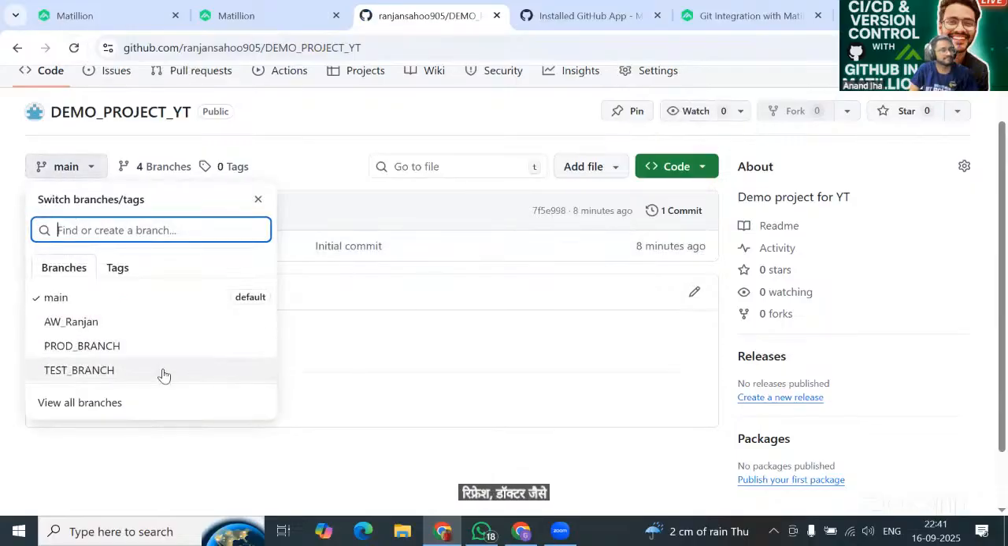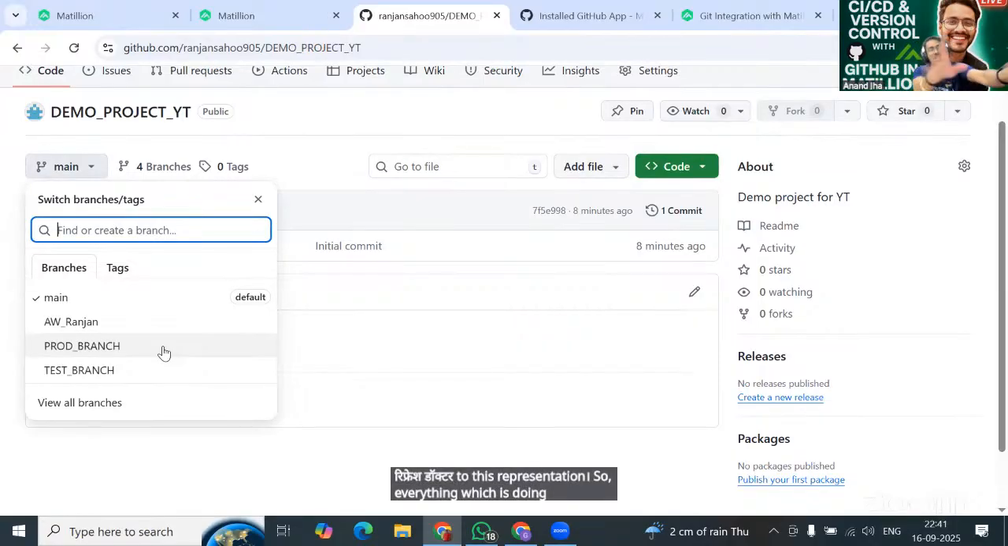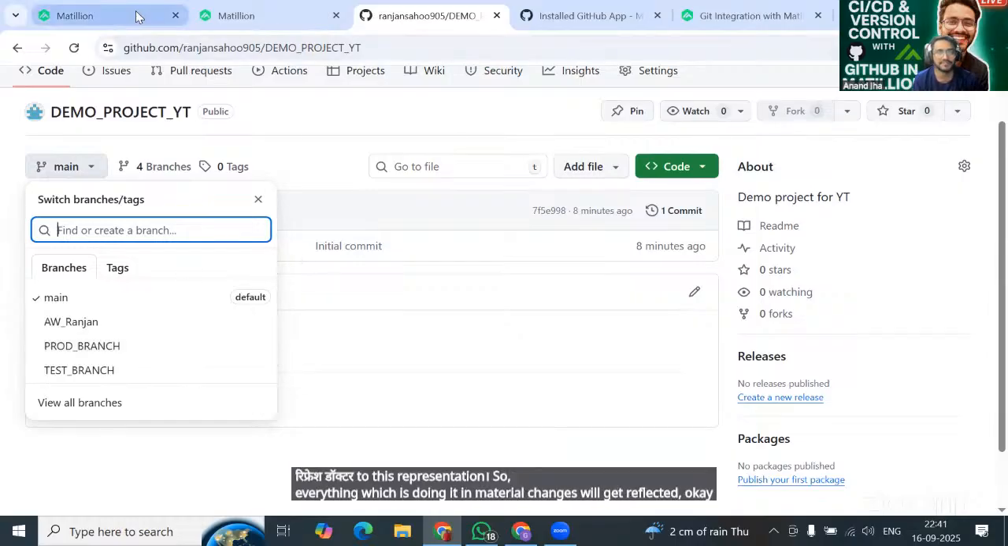You see this got created because why? Matillion has been connected to the GitHub at the backend. He has shown you the installation. He has installed the GitHub and he has configured to this repository. So anything which he is doing in Matillion, changes will get reflected over here. Okay? Let's go back now.